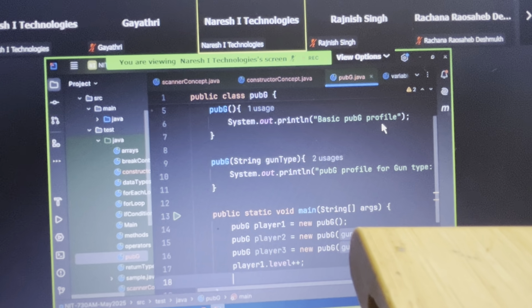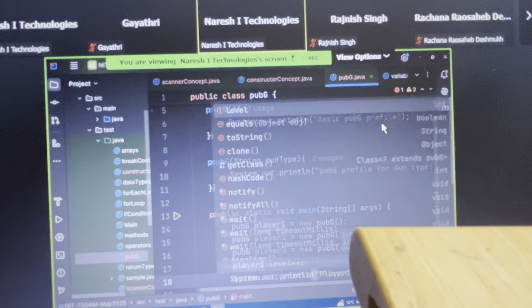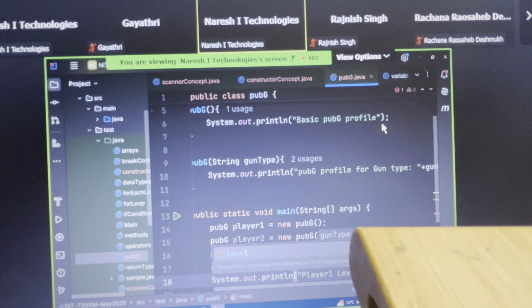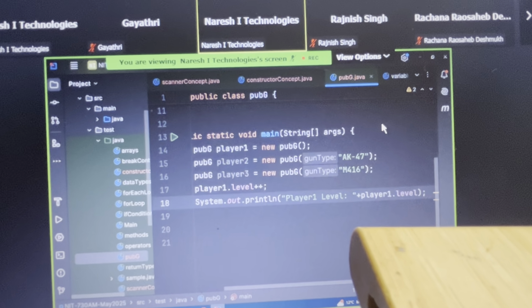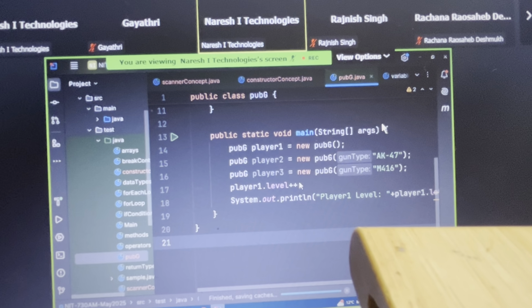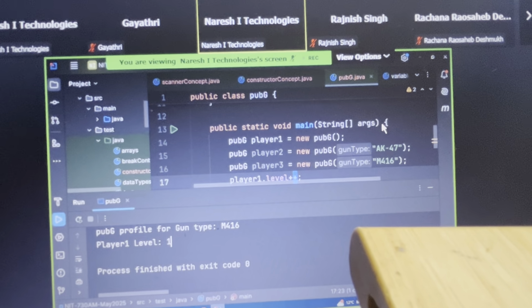Now System.out.println player 1 level, plus player 1 dot level. What will be printed here? What is player 1's level now? If I execute the program, how will it be 0? I am increasing it by 1 here.